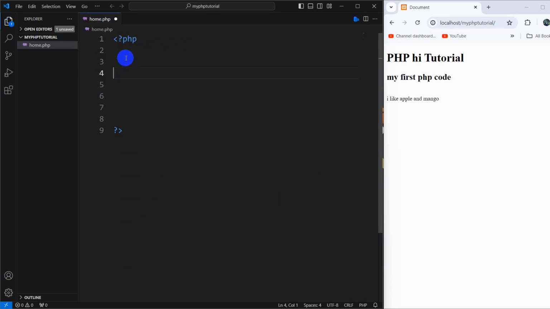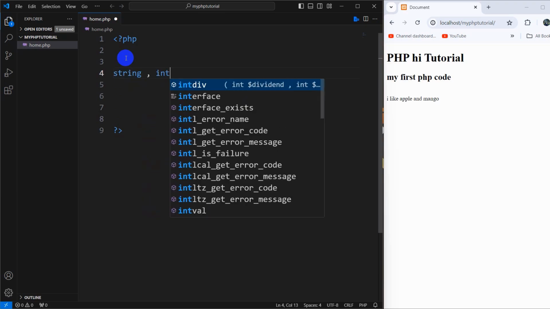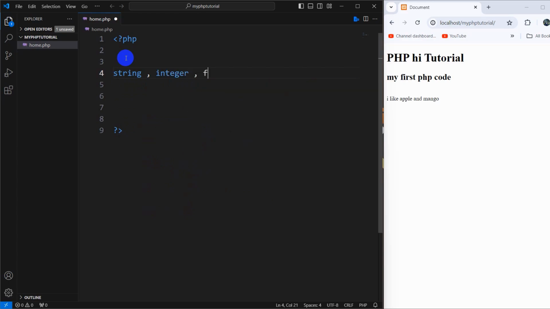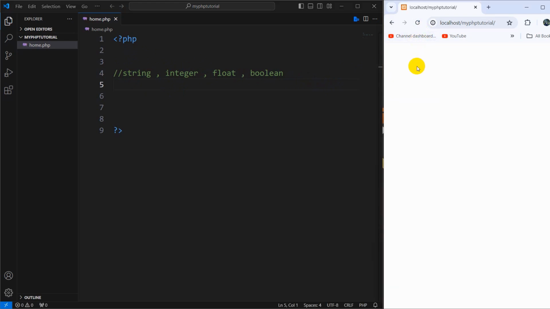The variables we are going to talk about are string, then we'll talk about integer. Integer is basically number. Then we'll also talk about float. Float is basically decimal number, and we'll also talk about boolean as well. In order to give a comment in PHP, we can just give // here, and there you can see this is commented out. Right now, if we save, then refresh here, there is nothing. So right now, let's first talk about string variable.